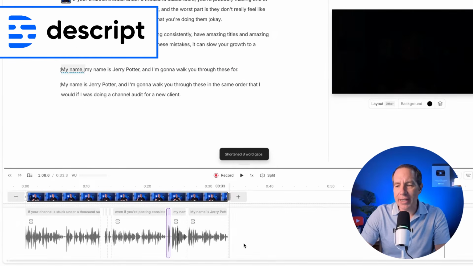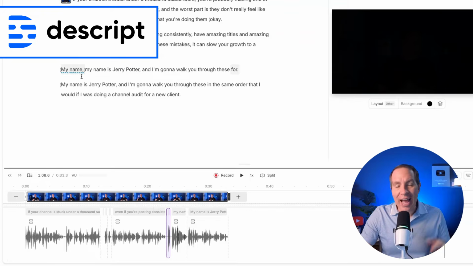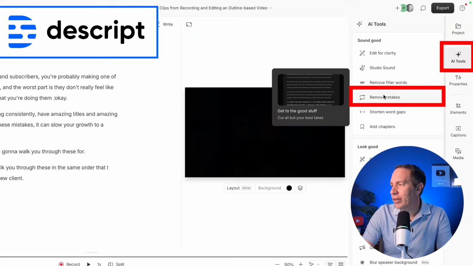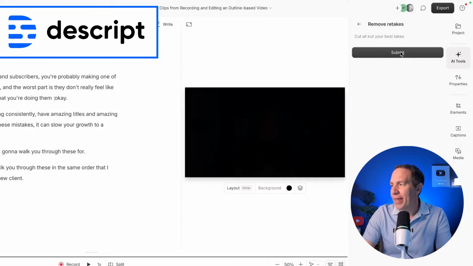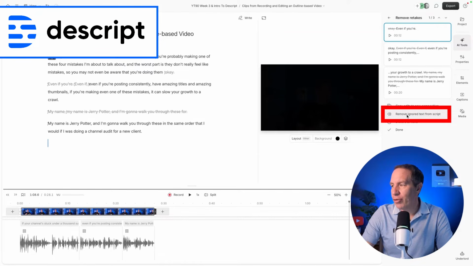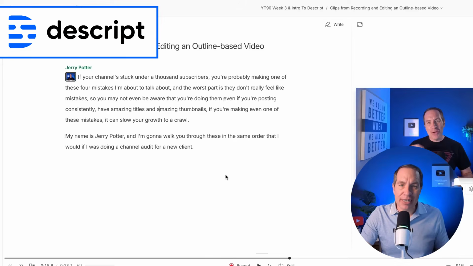And just like that, it eliminated all of the pauses, all of the silence. Gone, just like that in a second. So that's why with Descript, this method is so fast. Second thing, obviously I messed up a couple of times, but I can come over here to AI Tools, remove retakes, and then hit Submit, and it uses AI to basically go through and find all the times that I screwed up and then take them out. So I click Remove Ignored Text from Script, and just like that, it's completely edited literally in a couple of clicks and a couple of seconds.